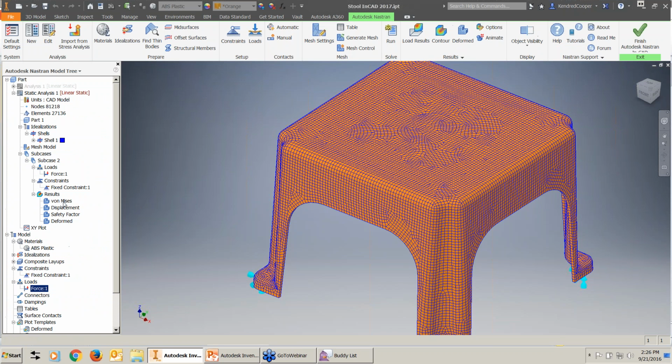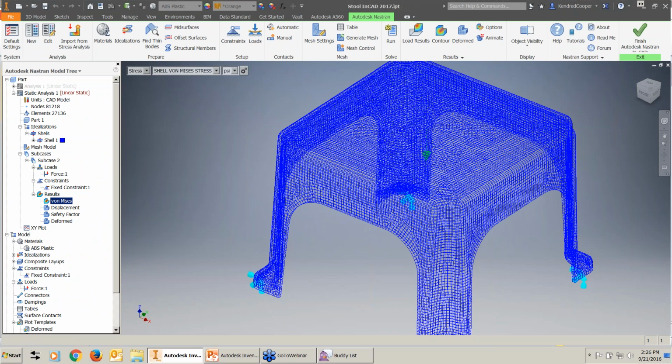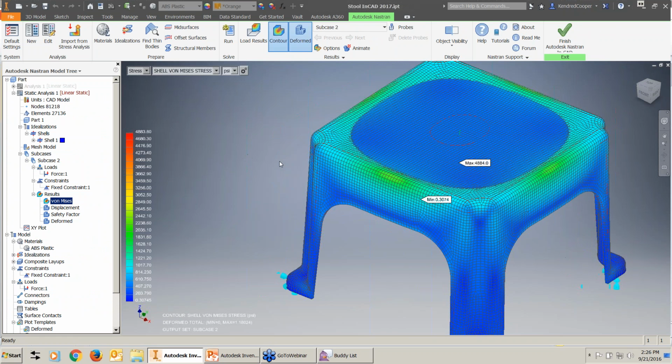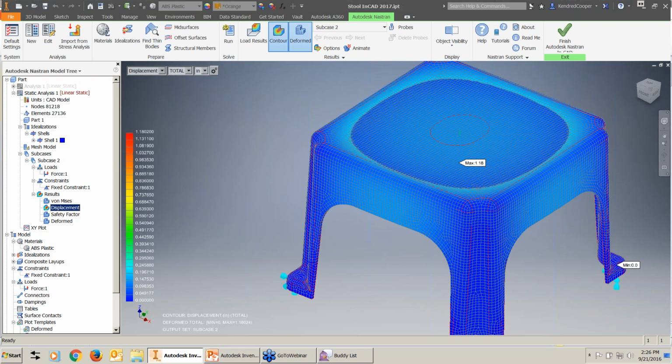The solver is complete. I can look at my von Mises results and run a comparison. So we're looking at about 4,800, 4,900 PSI. That's really close to what Inventor Pro said. Looking at the displacement, we were at 1.3 inches in Inventor Pro, and now we're about 1.18. So split the difference. We're averaging 1.25 inches either way we go, whether we use Inventor Pro or Nastran. Let's look at the safety factor.